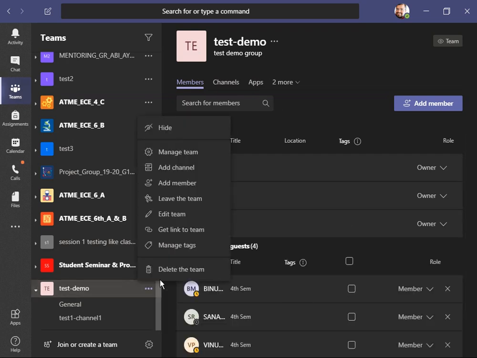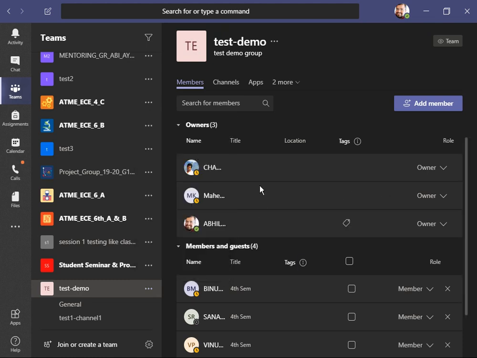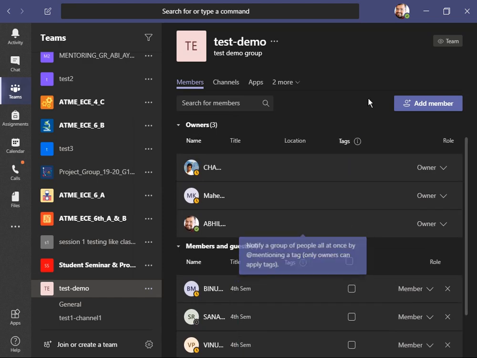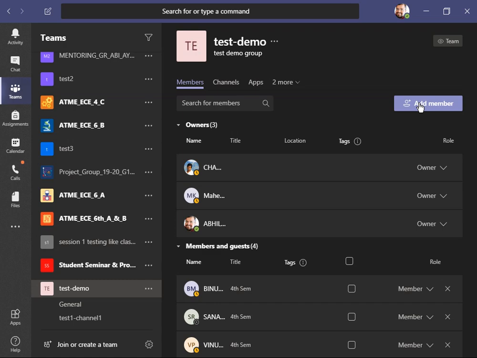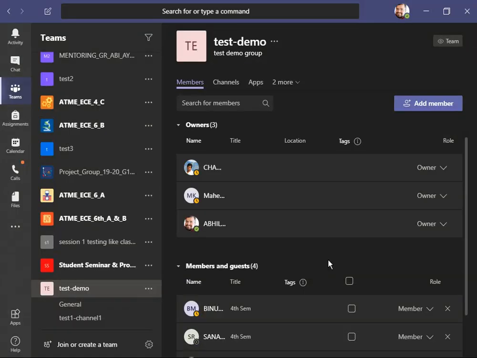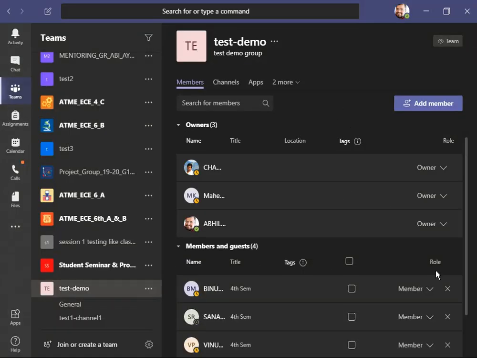So when we say manage team, you are going to get this specific tab where you can actually add people. So if you want to add more number of people, the easiest way would be simply saying add member, and again here you come back to the same screen where you get to add students and teachers separately. So how many ever students you want, you can add them. You can also remove them. Just clicking on this X button will clearly remove that particular individual from that group.